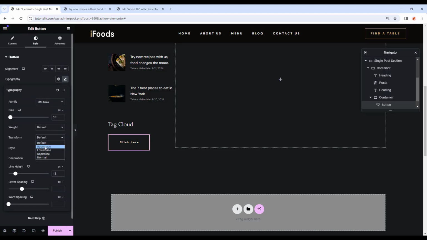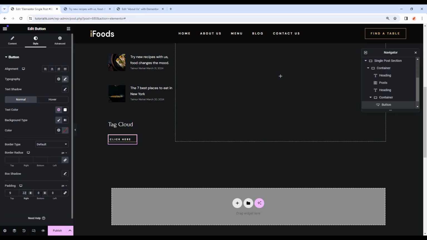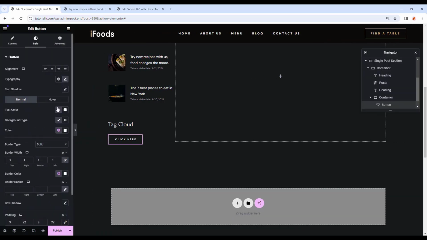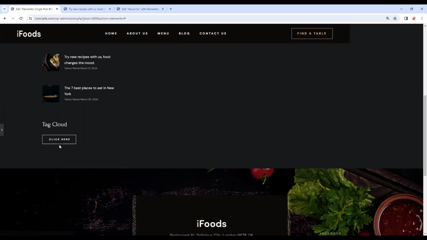Also let's make it uppercase, and let's make the padding 9 pixel, 22 pixel, 9 pixel, 22 pixel, and also let's make the border color primary, and also let's make the border solid and 1 pixel. Then border color let's make it primary, and basically it looks like this. And also on the hover let's make the text color primary and the background color transparent, so it removes the default effect of the border.